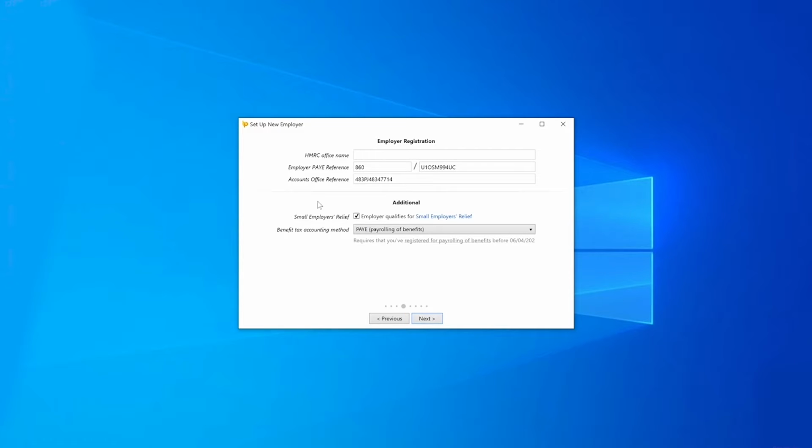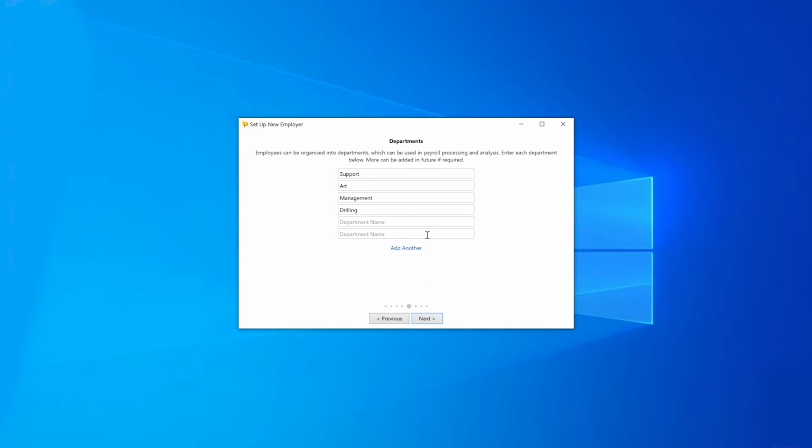Next, we need to enter employer registration information, so the employer PAYE reference number and accounts office reference number. You also need to tick the box if you're eligible for small employers relief, and whether you want to tax benefits by payrolling of benefits or by P11Ds at year end. On the next screen, we can add departments that we want to associate employees with, and these are optional.